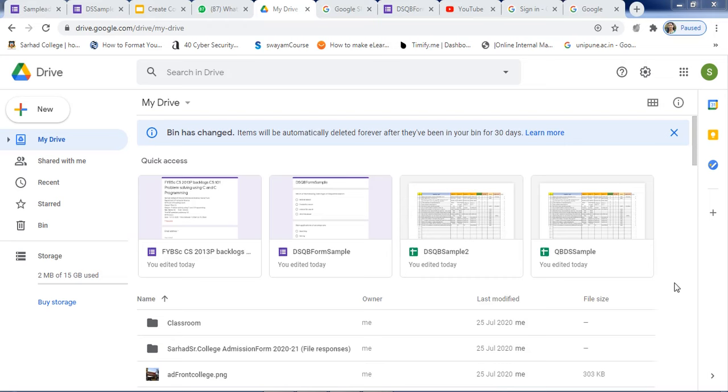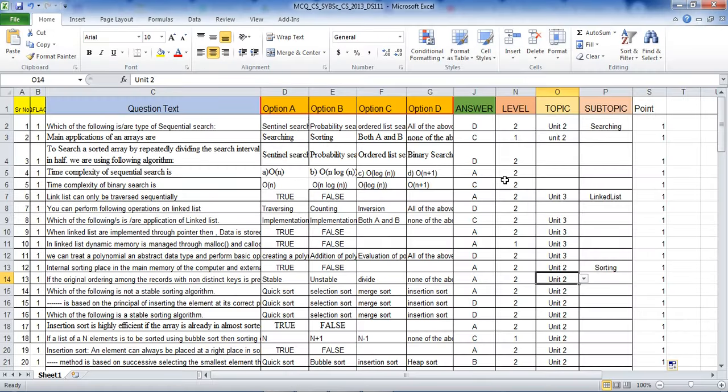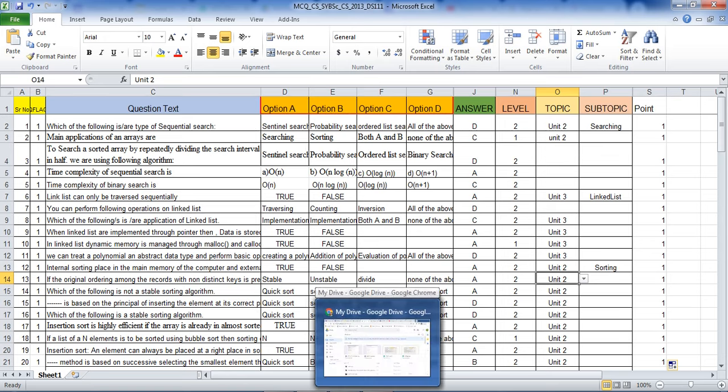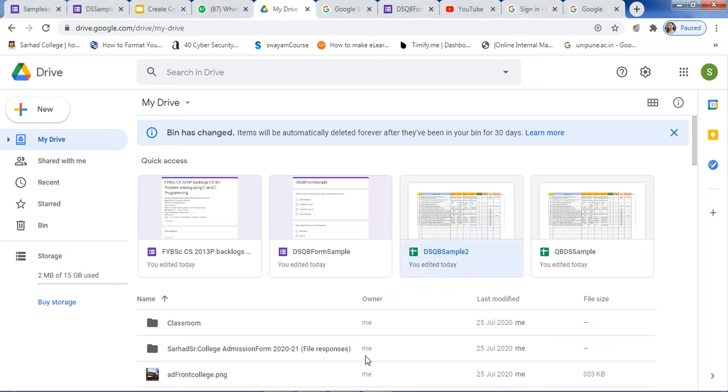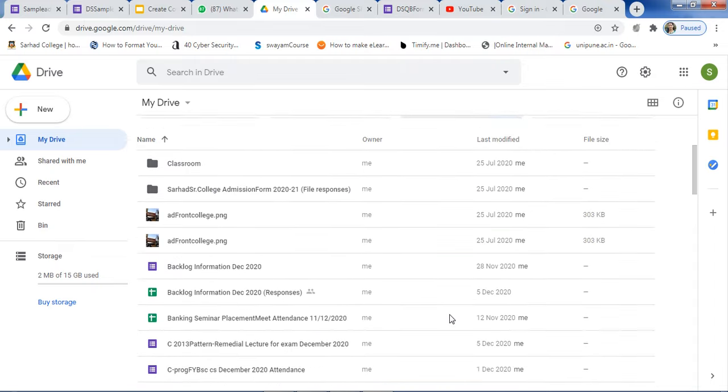Hello everyone. In this video, I will show you how to convert your Excel sheet question bank into Google Forms, how to import your Excel sheet data into your Google Forms. So for this, we need to log in to your Gmail account and go to your Google Drive.